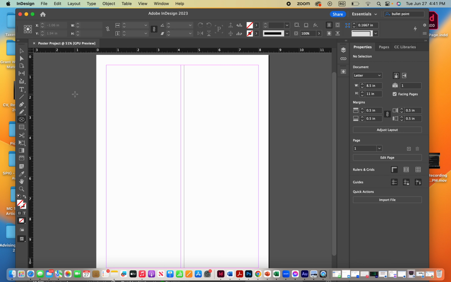So now we're ready to begin with the tools. The very first tool in InDesign is called the selection tool. At the moment, because I don't have any frames or any objects on my document, there's nothing for me to select. You see, I can try to drag it, but nothing works out.